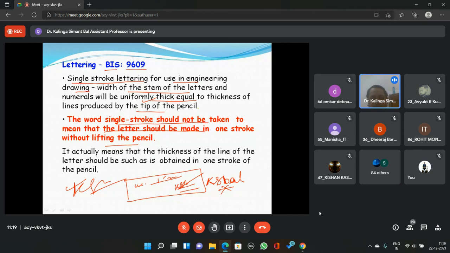I do not want to lift, even if I can go and lift behind, but it should not be such that I am altering the thickness of the line. Just go in one stroke or draw in one line, and the thickness should be as uniform as possible. Do not overwrite on those drawings. That is very much important.